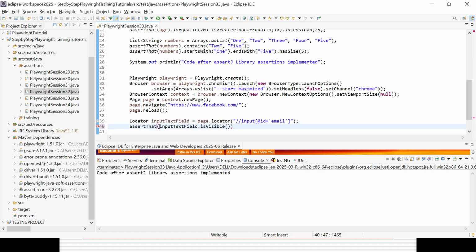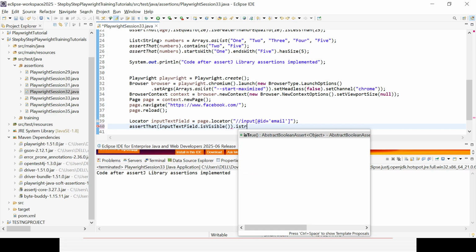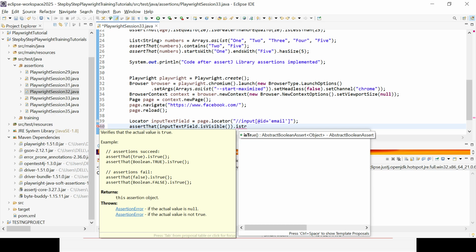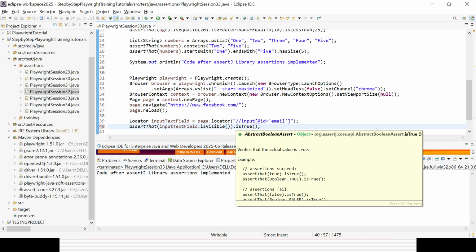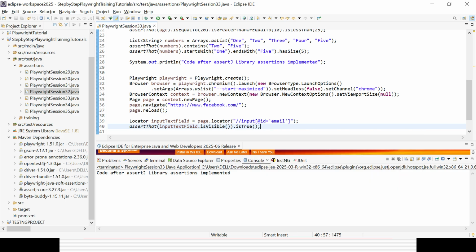But after that, what we need to check? We need to check is true, which will be coming from the AssertJ library. So it will be working fine. That means is visible is true actually. Okay.